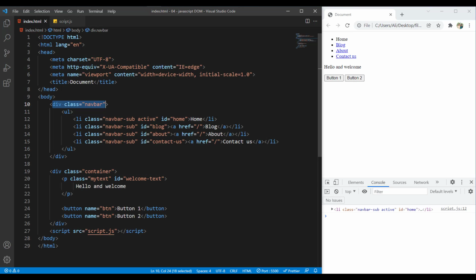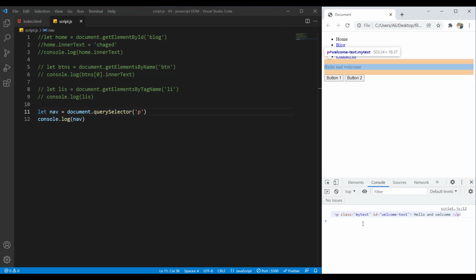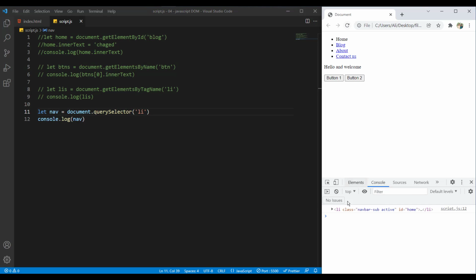And let's say we want to get all of the p elements of our page. So we just say p, just like CSS, and it will find us the p. But there is something. Let's say we want to find all of the LIs. Okay, let's save it. Hit refresh. You can see it's just returning one LI. It's not giving us all of the LIs.